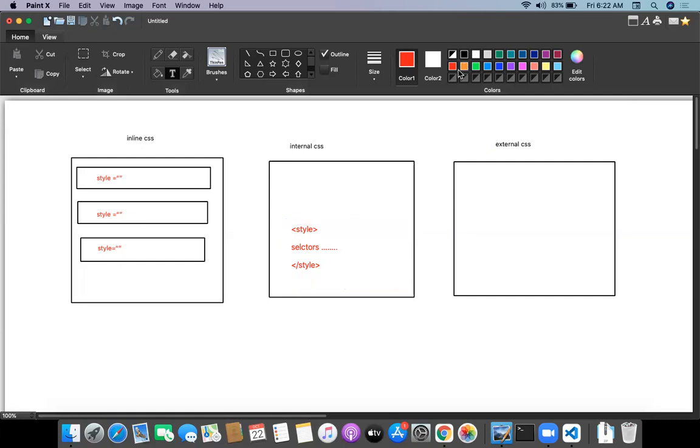But coming to the external CSS, your CSS file will be separate. Your CSS file will be a separate file. That file we are going to be accessing here. This is my CSS file, and we are going to be accessing the CSS file into the HTML. So how are we accessing? This is the way of accessing.